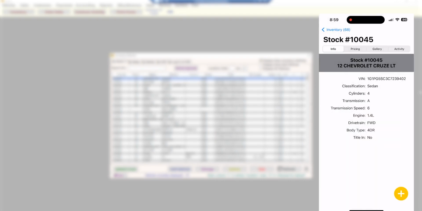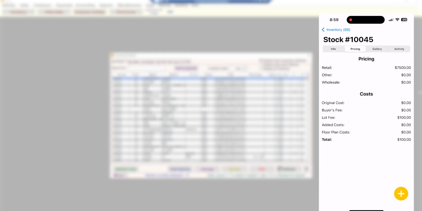It will even sync any pricing or cost changes you make in Frazer to your phone, so you can check those on the fly. Anytime you add or change anything in Frazer, you should see it on your Sidekick app within about 30 seconds or so. Same thing with adding things from the mobile app itself. If you add a vehicle or photos, those should show up on your computer within 30 seconds as well.